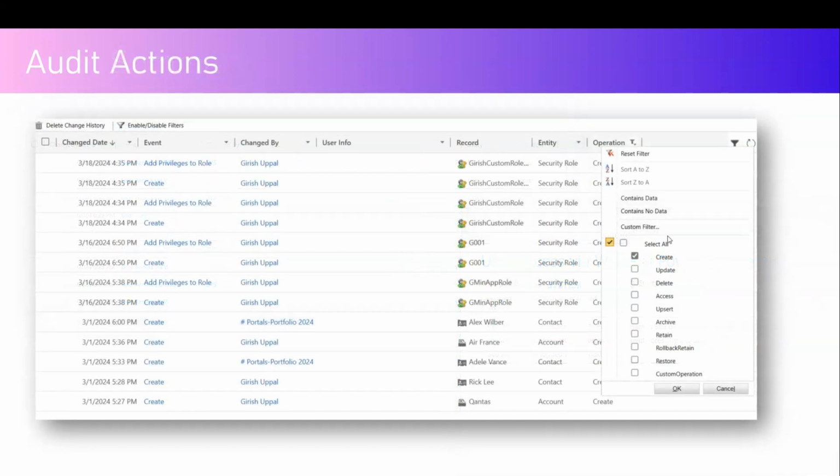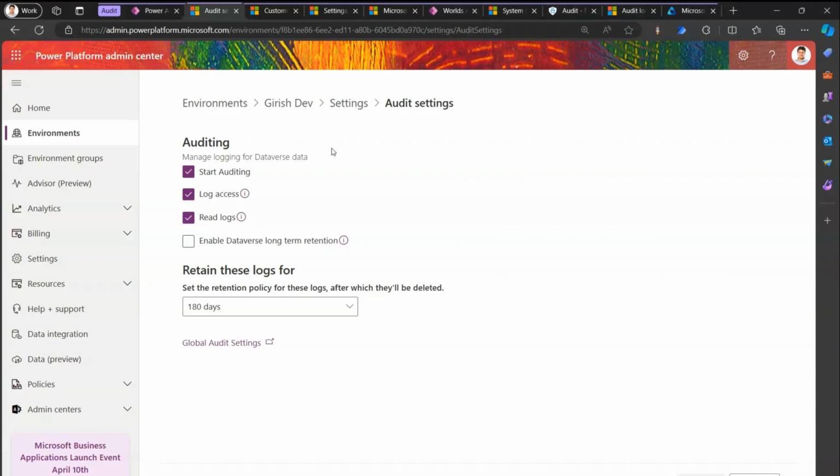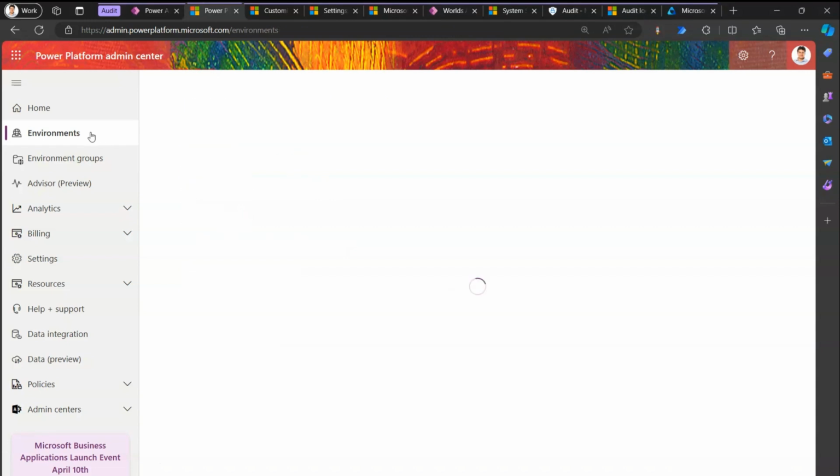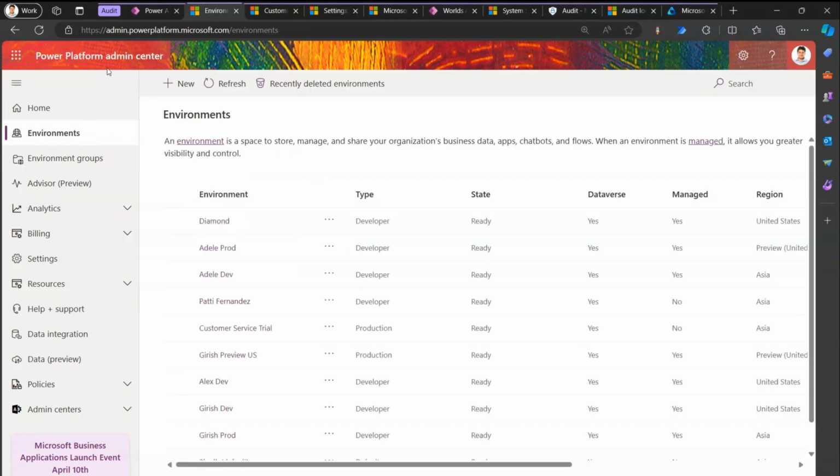Now, what are the audit actions which you can do? You can trace create, update, delete, access, upsert, archive, retain, rollback, and all those things from an audit action perspective. So, what we are doing over here is I'm navigating to the Power Platform Admin Center.